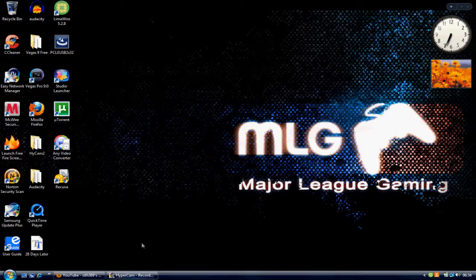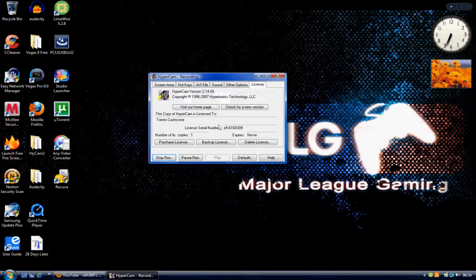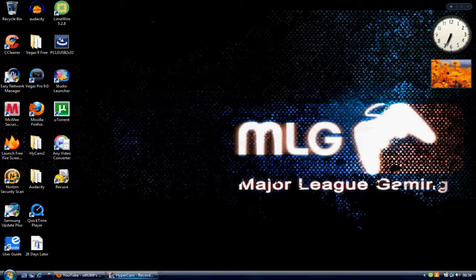So open up Hypercam to do this. Click the license tab, and here it will say enter license now. For me, it says backup license because I've already done it. But basically, you click that, and a word box will come up. And you just paste it in there and click OK, and the rest of your videos with Hypercam, the watermark should be gone. That's basically it, just something quickly to post.